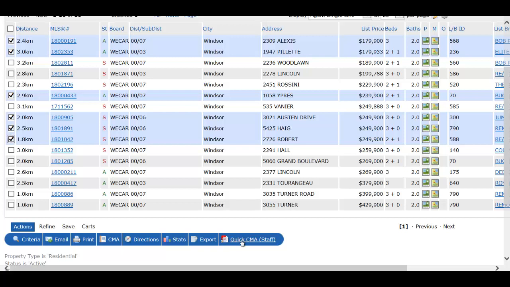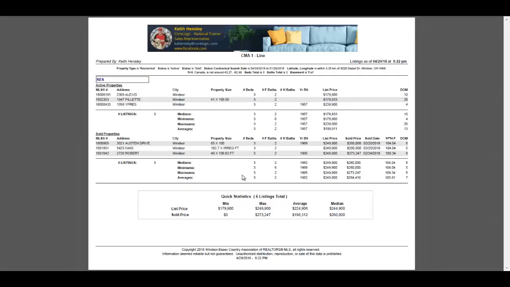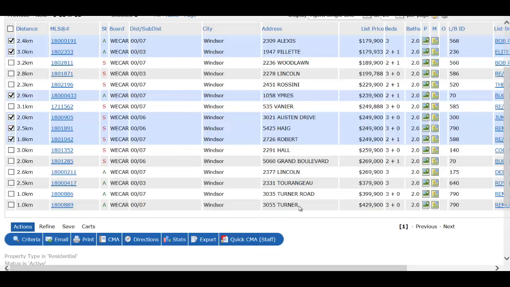So by clicking on the quick CMA tab, this will show you those 6 that I just picked, but it gives you pretty much a one-pager. This will show you the 3 actives and the 3 solds with some prices here and some calculations in here. So just really down and dirty, you can see what the median price, minimum, maximum, and averages are for those actives and solds. So that was the quick CMA.